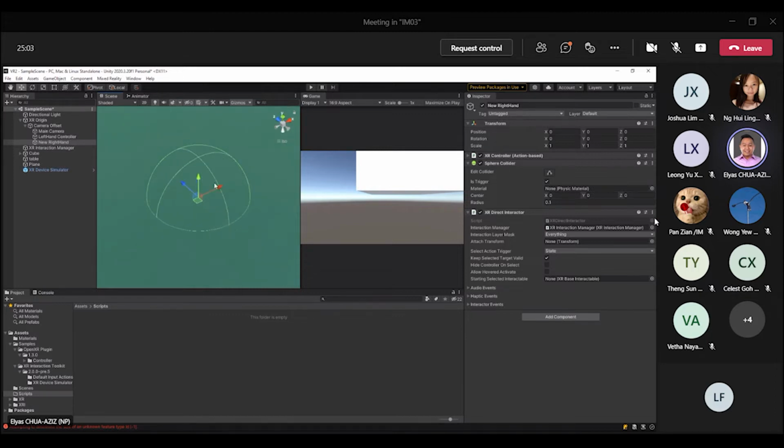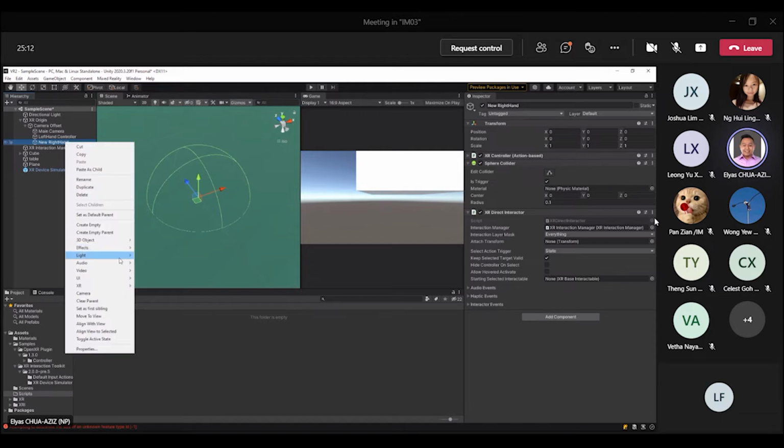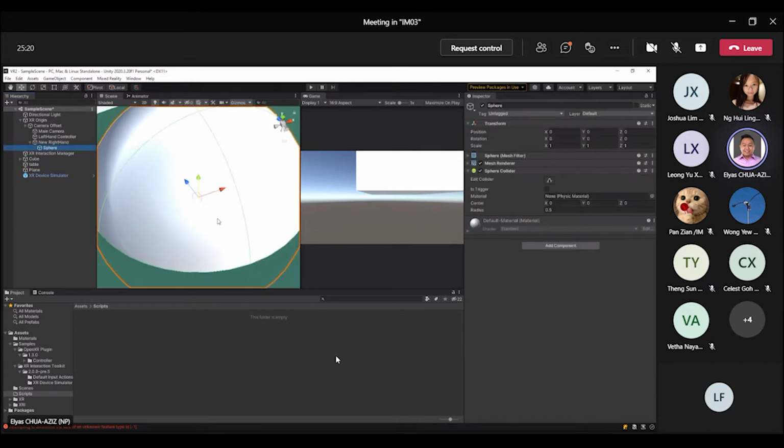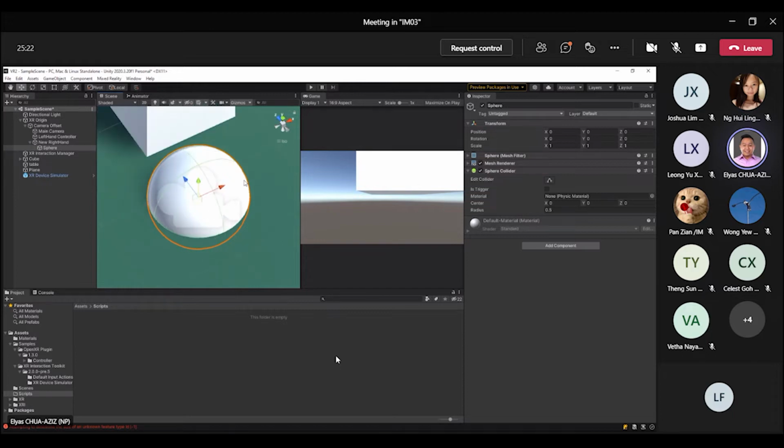Right now it's invisible. Later when we press play, it will be invisible. That makes it a bit hard to see. So I'm just going to right click and add a 3D sphere to it, so that I can just see where my hand is at the moment. Once I create the sphere, it's a 1 meter by 1 meter sphere. So it's a bit too big. I'm going to reduce it to 0.1.